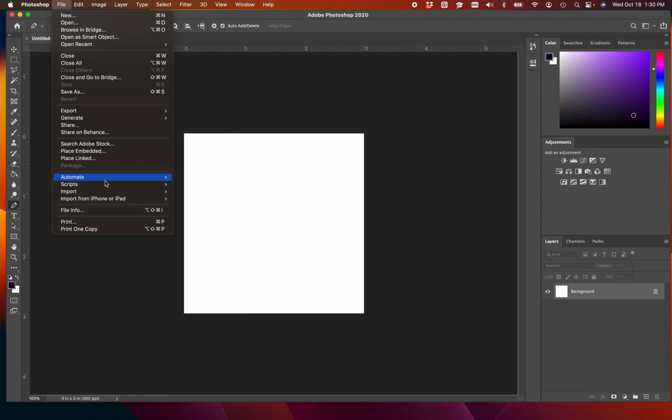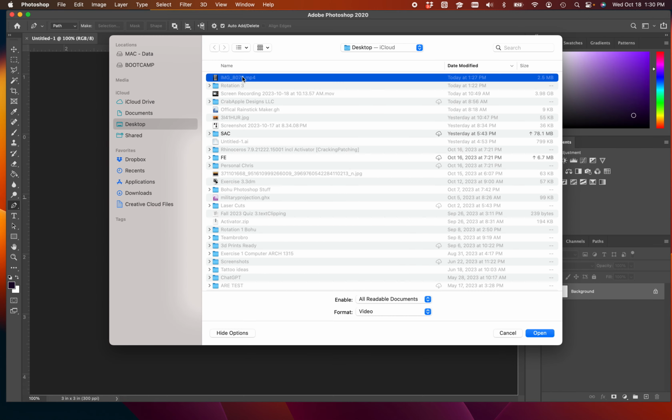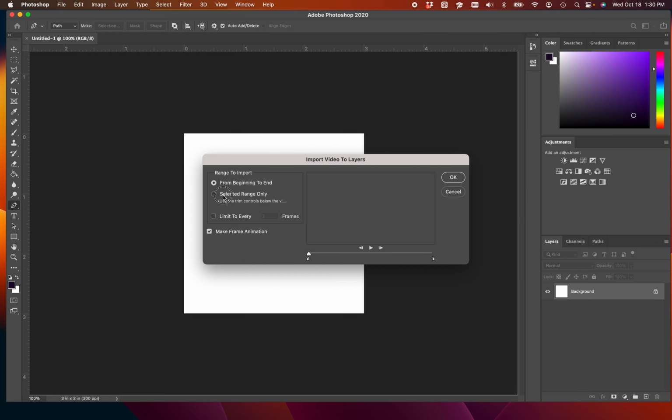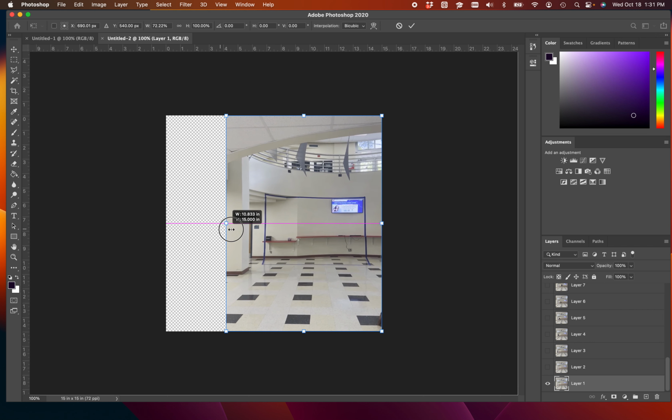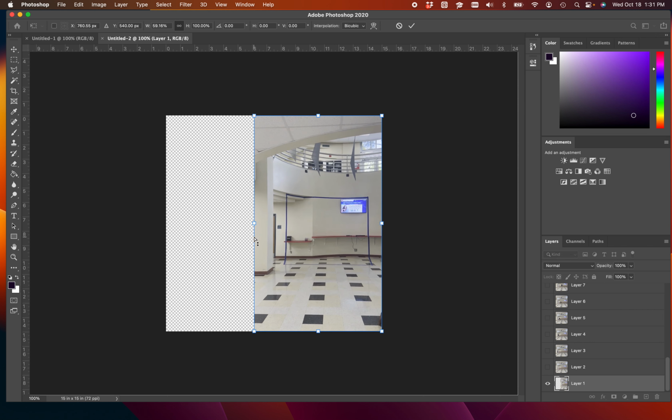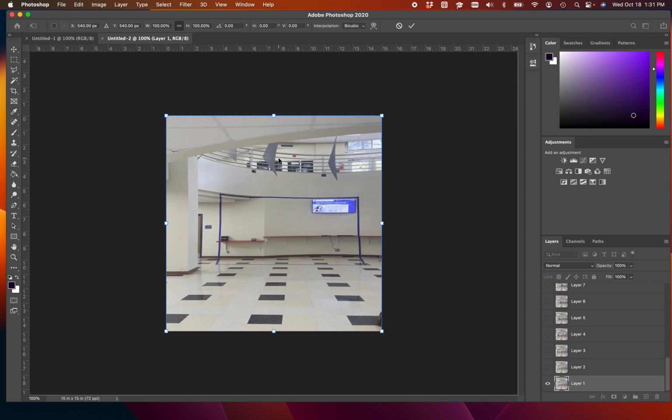Then I'll try and do File, Import, Video Frames to Layers. Selected range again. Let's try 7. So get every 7th frame. However, it's still squished it on us, which I guess is okay, but not really, because we do want that to stay 2 frame. Let me see what's going on.